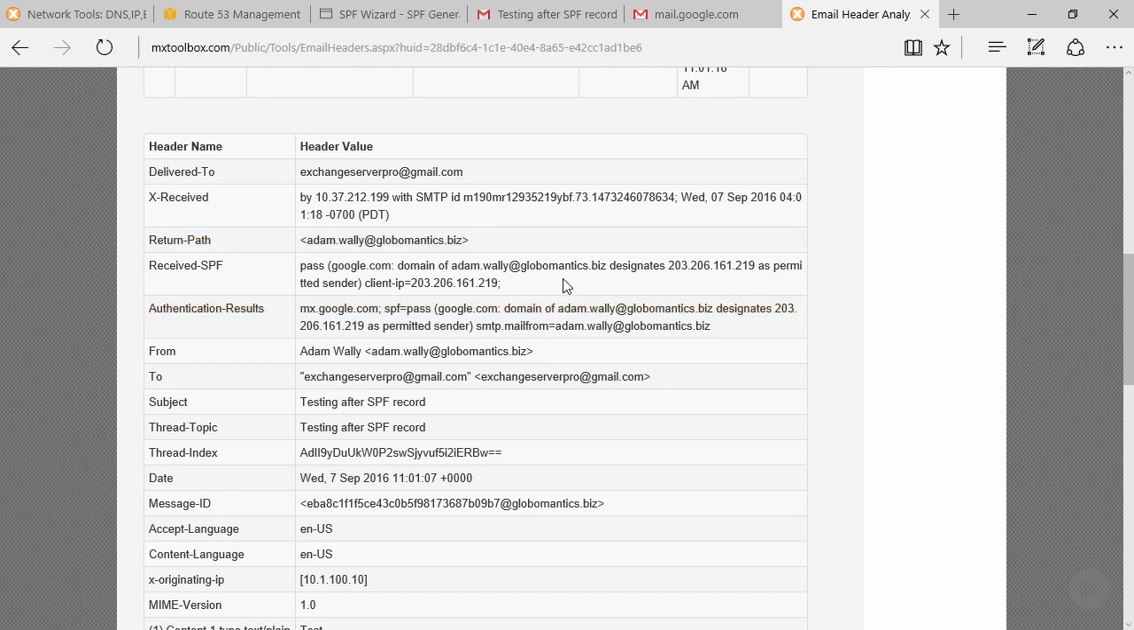So with that SPF record implemented correctly, in theory what should now happen is any mail systems such as Gmail that are checking SPF records should no longer allow spammers to spoof the globomantics.biz domain.